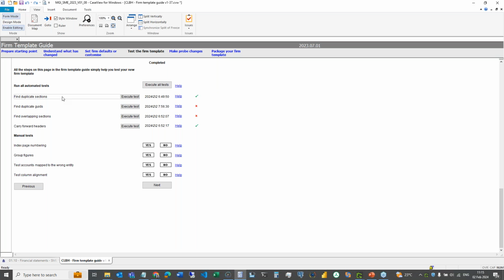The first one is for duplicate sections. So this will tell you, say somebody had gone and copied a section in design mode and they never gave it a new name. It will basically tell you that you've got 2 sections of the same name. Let me just tell you why it becomes important. If you've got 2 sections of the same name and you run an update on that file, it won't know which section to update.